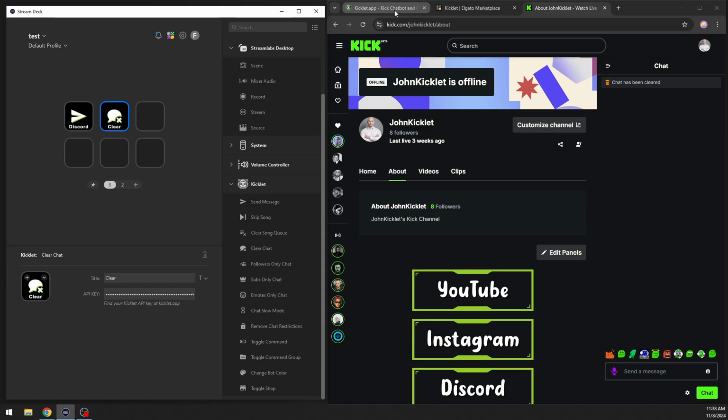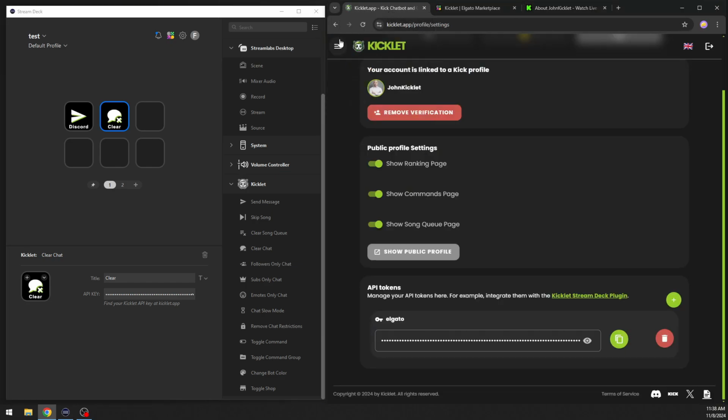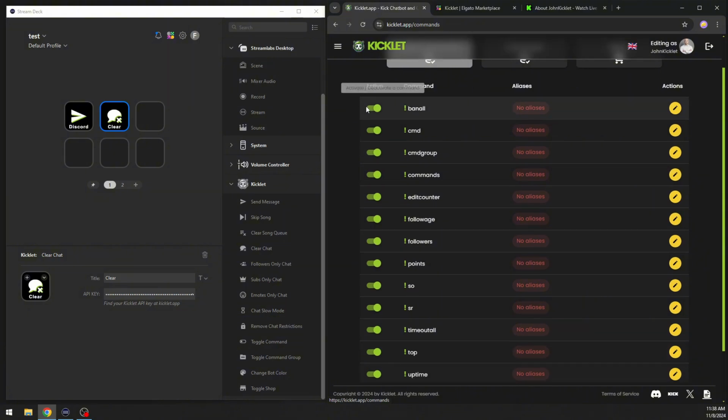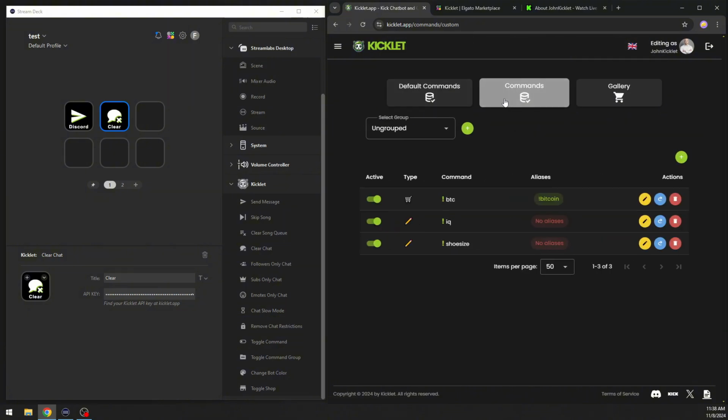There's so much more you can do. For example, let's go back to Kicklet and navigate to My Commands. You can also use buttons to toggle commands on and off. I'll take the toggle command action and drag it in again. As always, paste in the API key. Then you can set whether the button will turn the command on or off. Name it something like BTCON and enter the command without the exclamation mark. In my case, simply BTC.